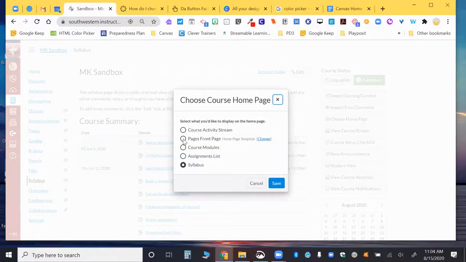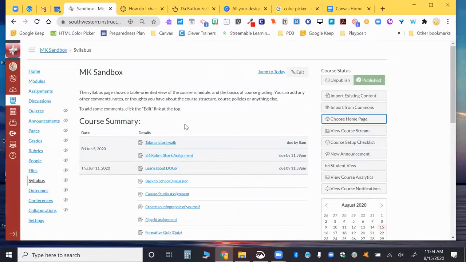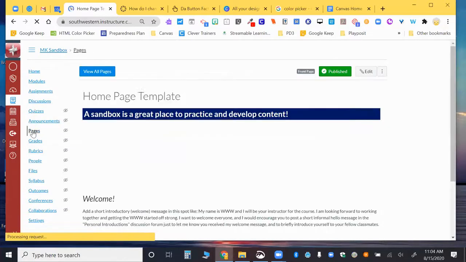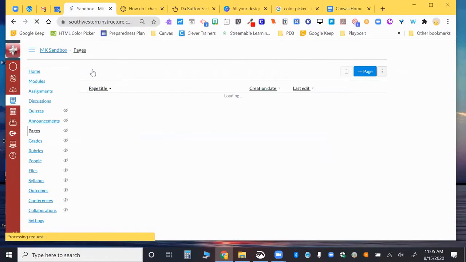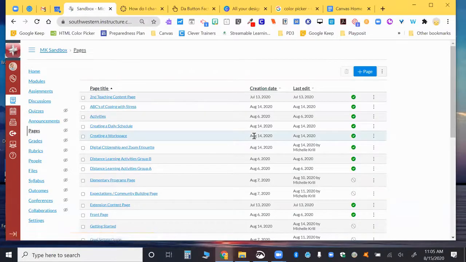The one we want to look at is the pages front page. I want to go through the steps to make that happen so that everybody is clear on what you have to do first. And the first thing to do to set the home page as a front page is to make the page. So I have a lot of pages already made in here, but let's pretend like this page is completely blank.